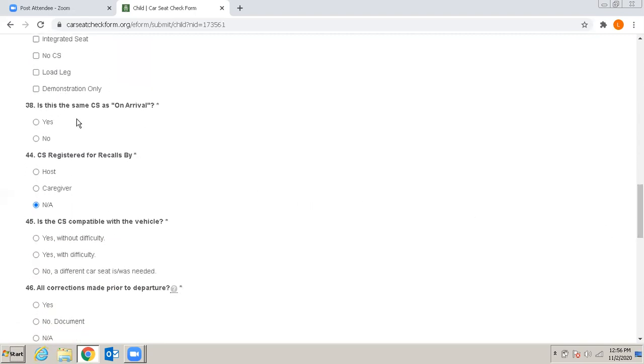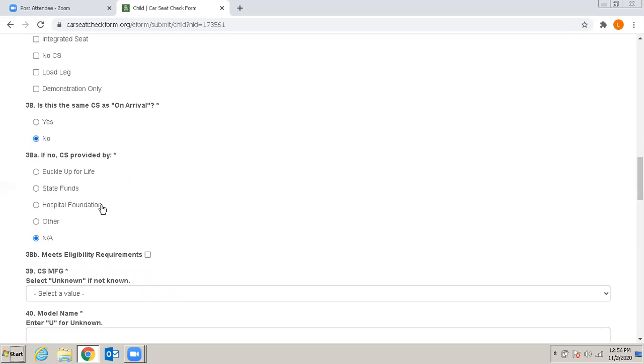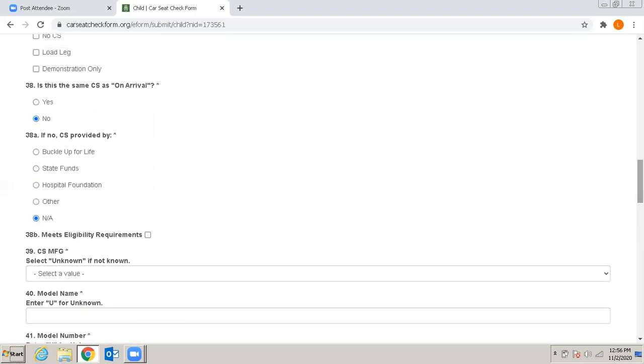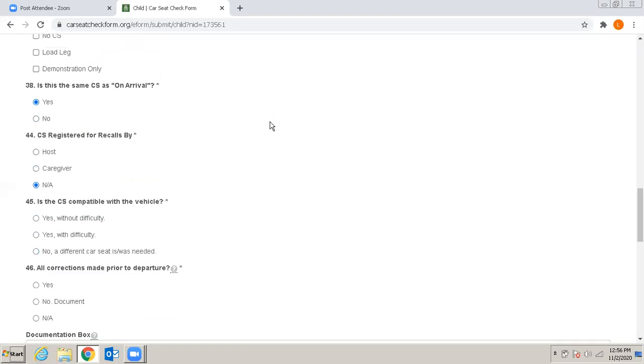Is this the same car seat as on arrival? So this question is important if you're giving out seats or if the caregiver came to you and they brought a new seat that they want you to install. So generally, it probably will be the same seat. If you do say no, it wants to know about who provided the seat and then all the updated manufacturer information, so of the new seat. But for most of you, you'll probably say yes, it's the same seat. And then was it registered for recalls, either by you or by the caregiver?